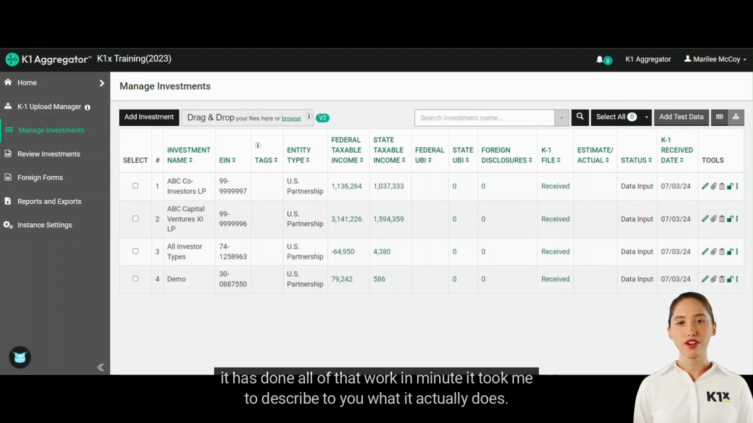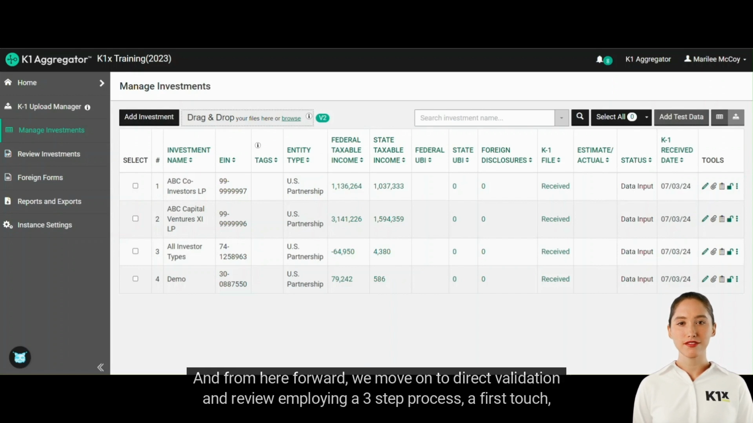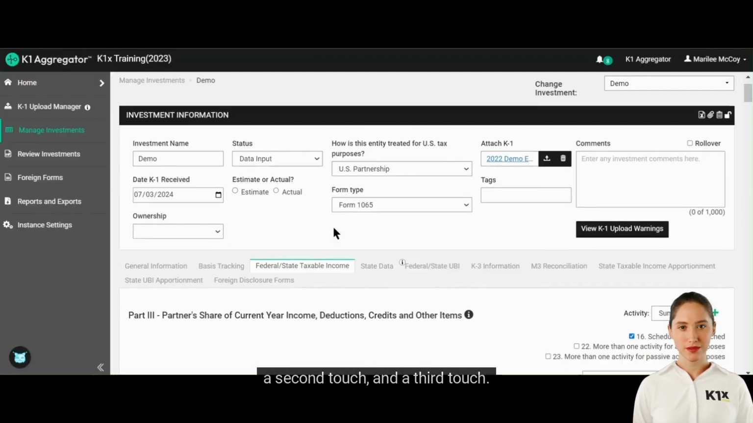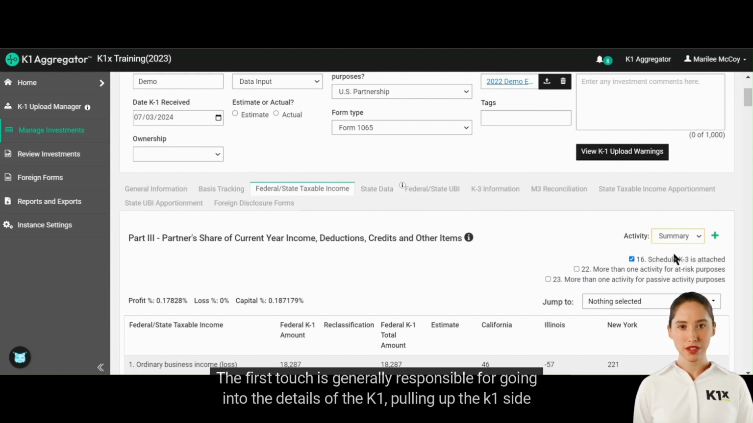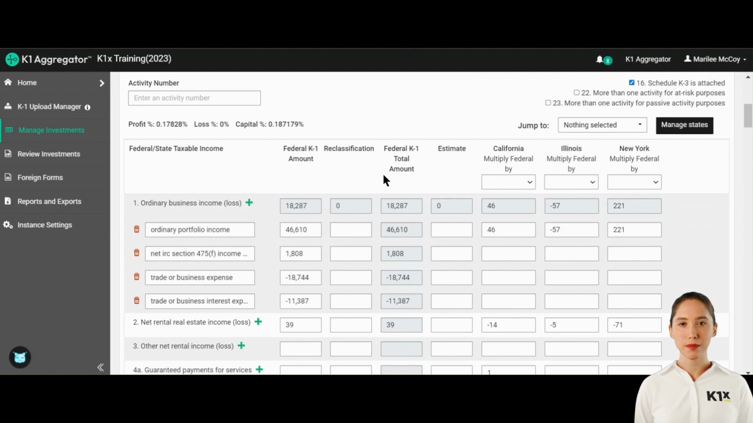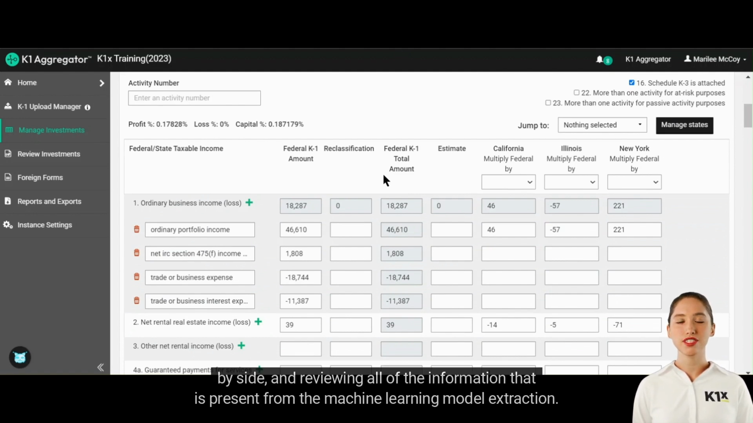And it has done all of that work in the minute it took me to describe to you what it actually does. And from here forward, we move on to direct validation and review employing a 3-step process: a first touch, a second touch, and a third touch. The first touch is generally responsible for going into the details of the K1, pulling up the K1 side by side, and reviewing all of the information that is present from the machine learning model extraction.